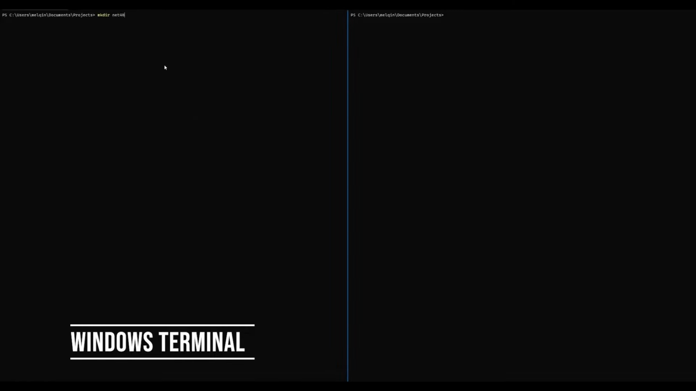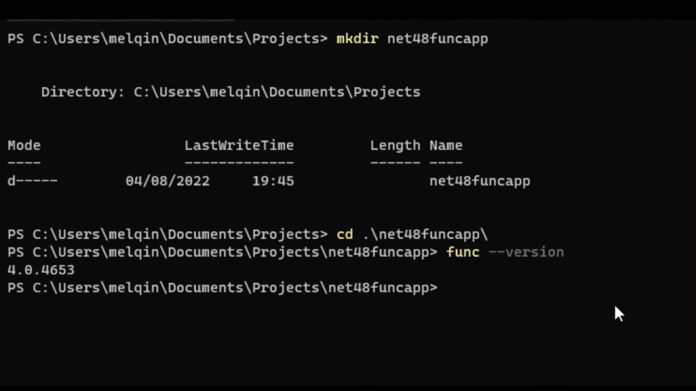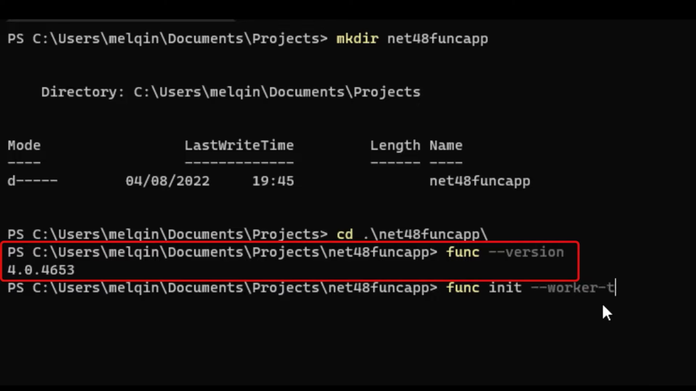Let's go to Windows Terminal. Here, I will create a folder for my .NET Framework function app. Here, I will check my tools version. So my current version is the latest to support .NET Framework 4.8 and .NET 7 functions.